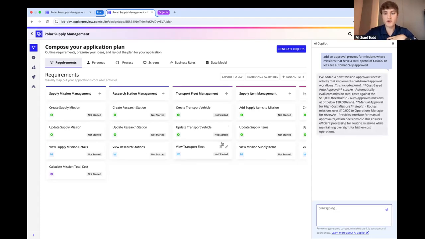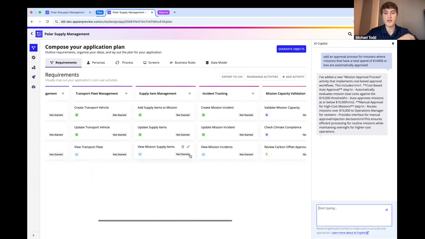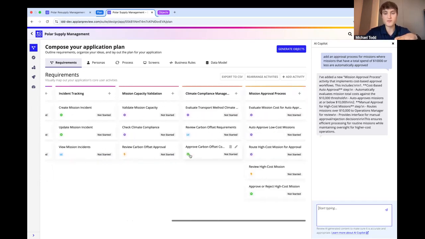Now you'll see that these different actions have different types here, right? So we have user actions, we have system tasks, we have interfaces to be displayed, and there's a whole raft of these available. So you'll see that we've now got a new activity here with some of these actions. So you've got some system tasks around executing this logic around low-cost missions that get auto-approved, routing missions that don't get auto-approved, and then something like an assigned activity to the approver group for those high-cost missions.